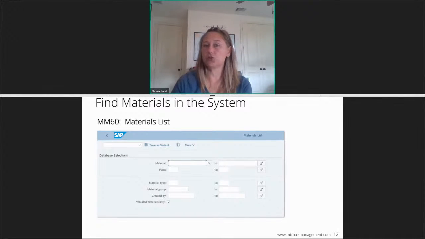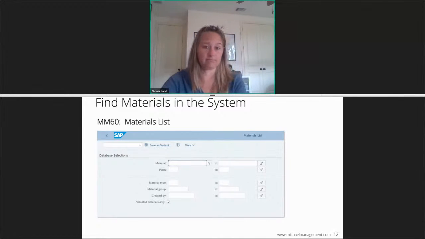But if you're in one of the shared systems, rest assured there is a ton of data out there. We can't always guarantee whether it's going to serve your purposes or not, but that's why I encourage you to start looking, like through transactions like MM60. You can query by plant, you can query by material type, or you can just leave that wide open and look at every single material in the system. And that'll get you started.